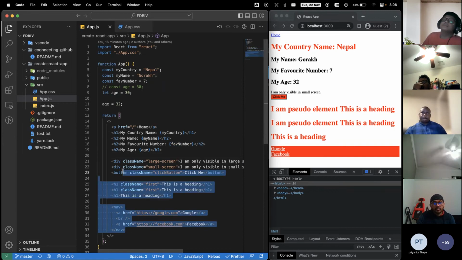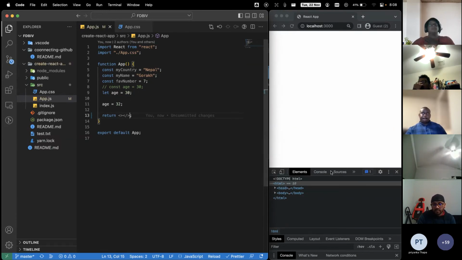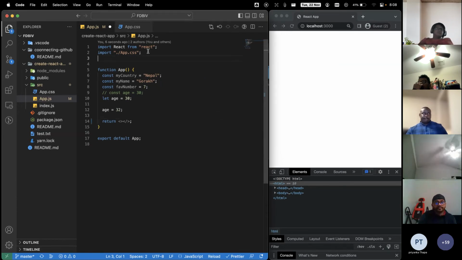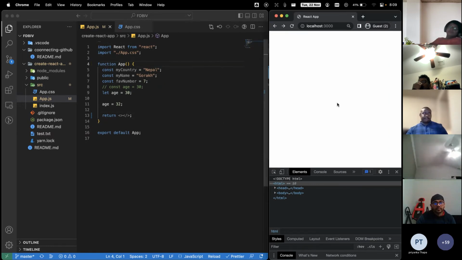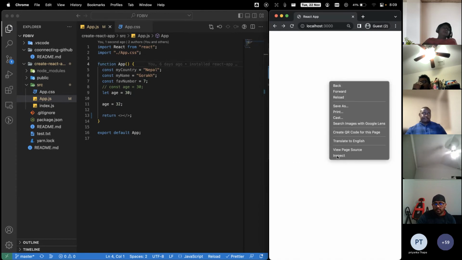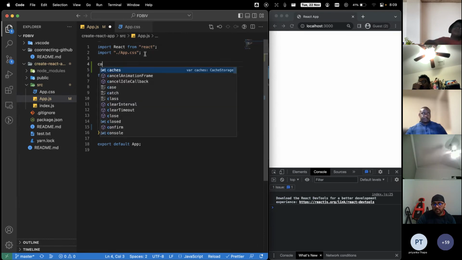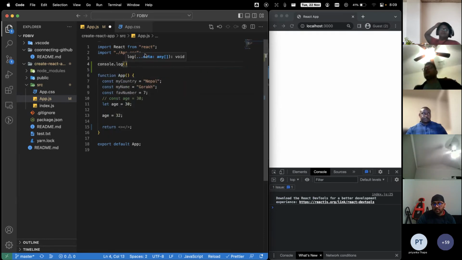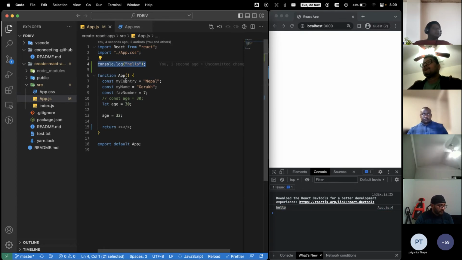So let me remove all the things from here and let's do something regarding JavaScript. I told you that we can write JavaScript outside of this return. It means we can also write JavaScript here. You can check if JavaScript is working or not. Just go to your browser, inspect element, right click, go to console, and write something outside here, like console.log and hello. Is hello coming here? So it means this is working outside here as well.